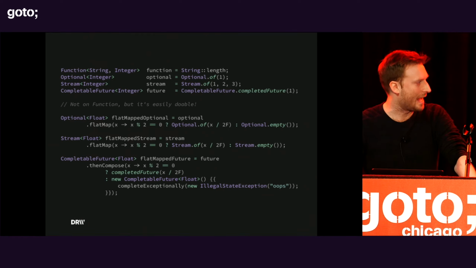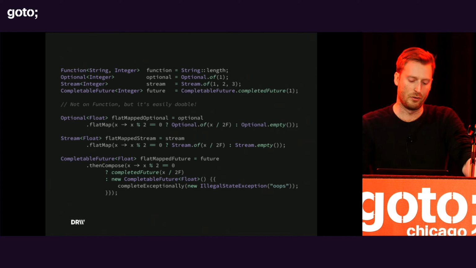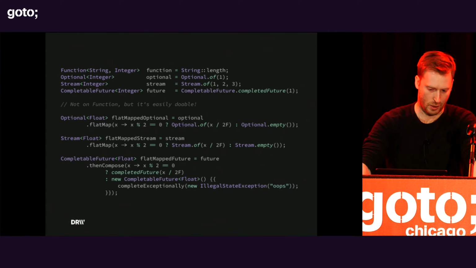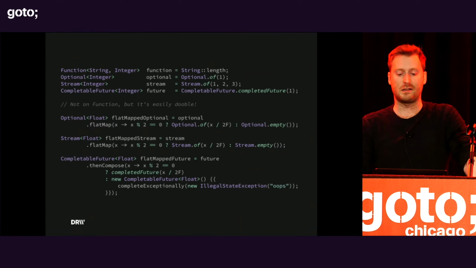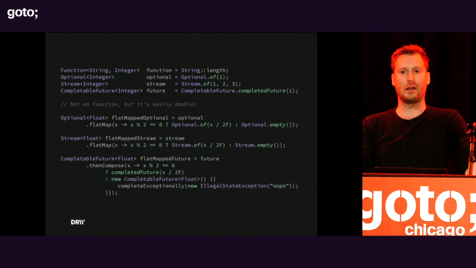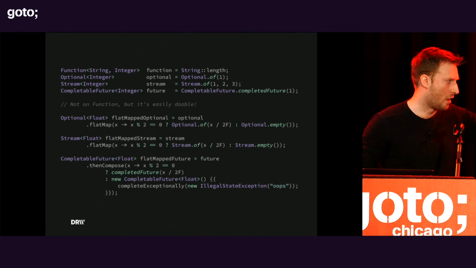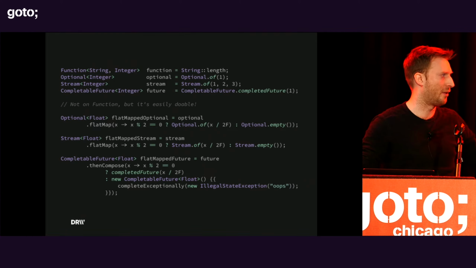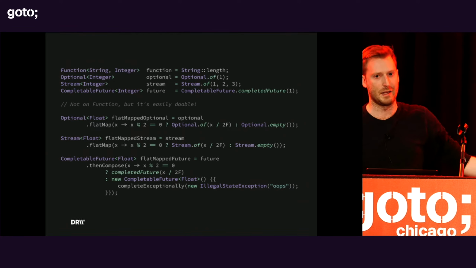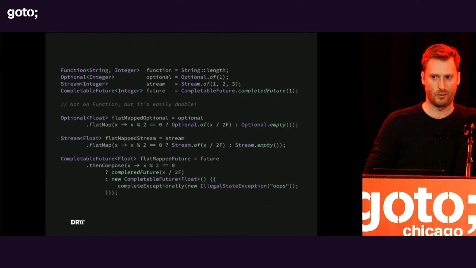Completable future has the exact same operation, but it's called thenCompose. This one is really painful to not have a generic representation of because there are lots of provably correct things that we can do if you satisfy the axioms of flat map. And it's not on function. Function doesn't have any analog to flat map, but it's very, very easy to implement. If anyone wants to take me to task on that, we can just implement it real quick.